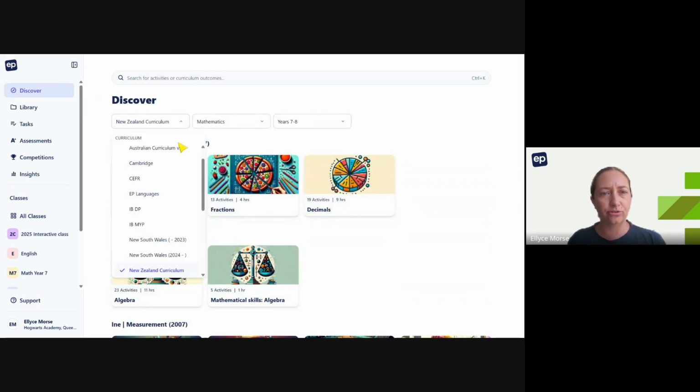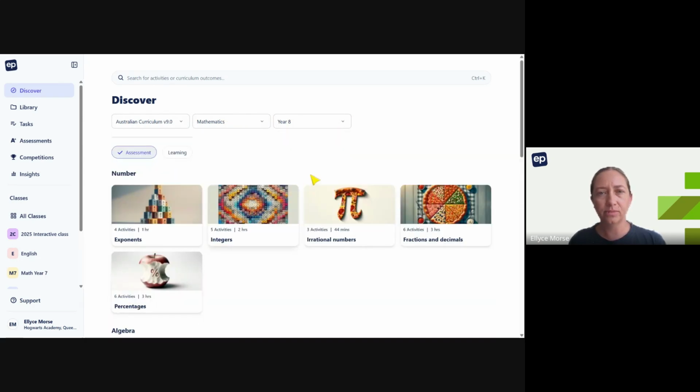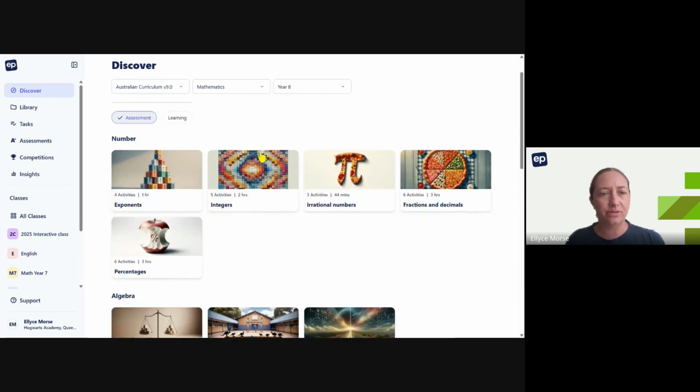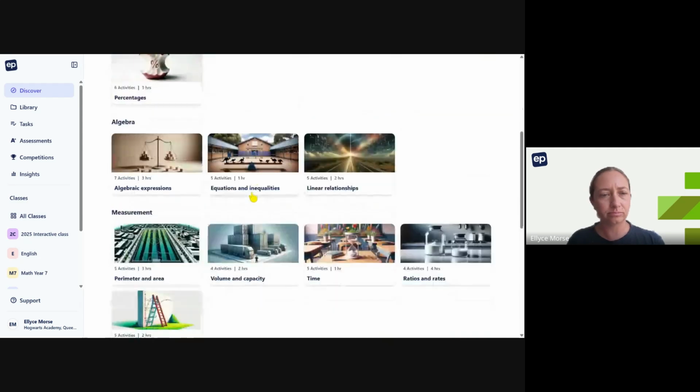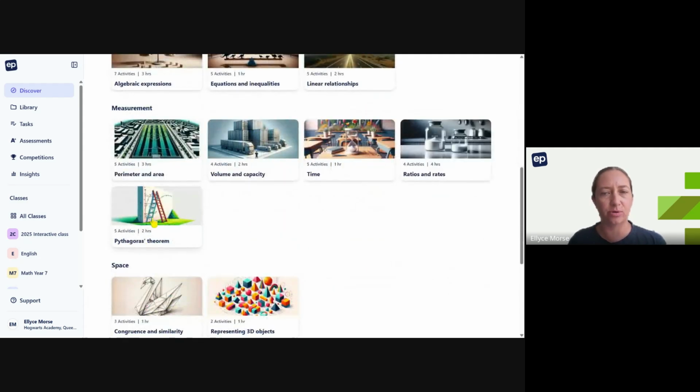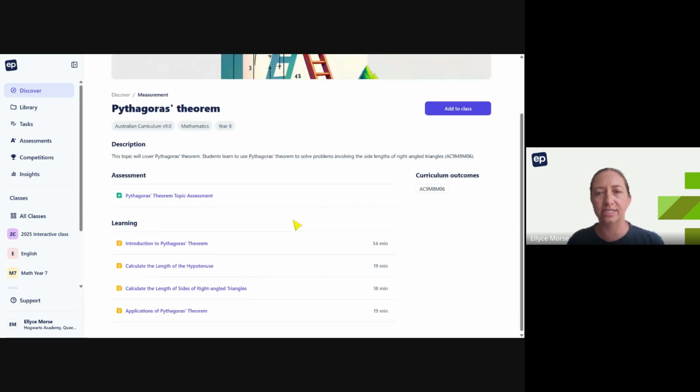Make sure that you've got the correct curriculum. I'm going to focus on the Australian Curriculum version 9. Maths is selected, and then I select my year level. Once you've selected your year level, we've got tiles that represent the different content. I'm going to head down today and we're going to look at this Pythagoras theorem tile. When I select it, we can see the curriculum codes aligned to this, and we're going to preview what our lesson looks like. So I'm going to select this lesson here.